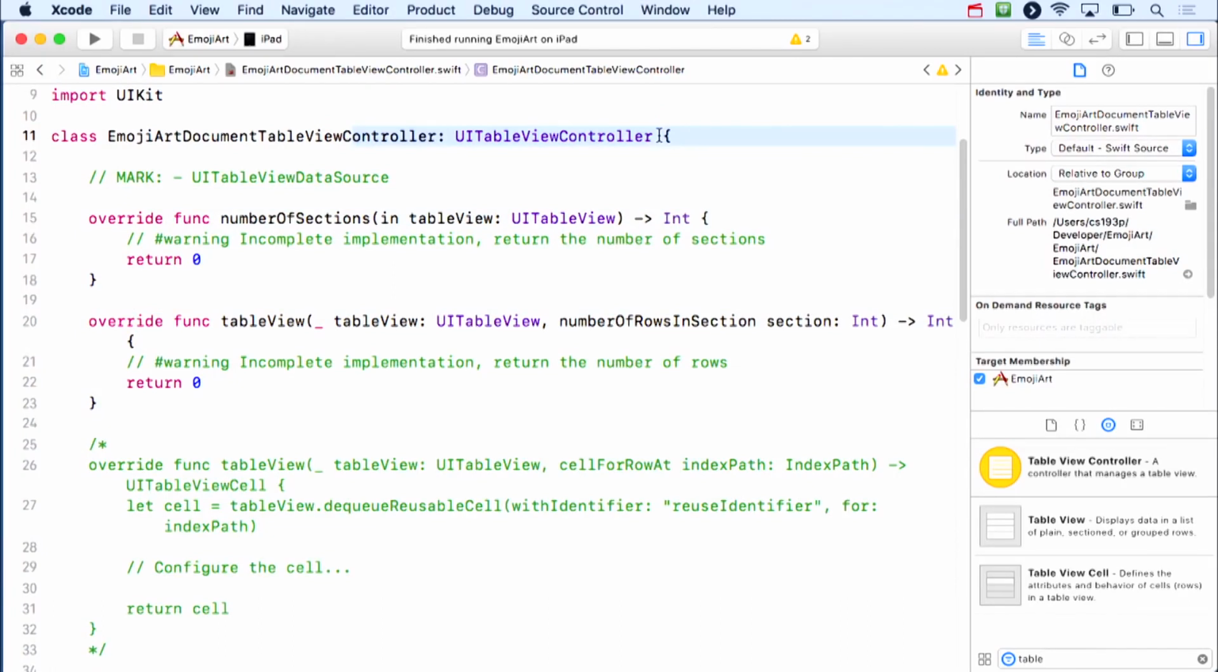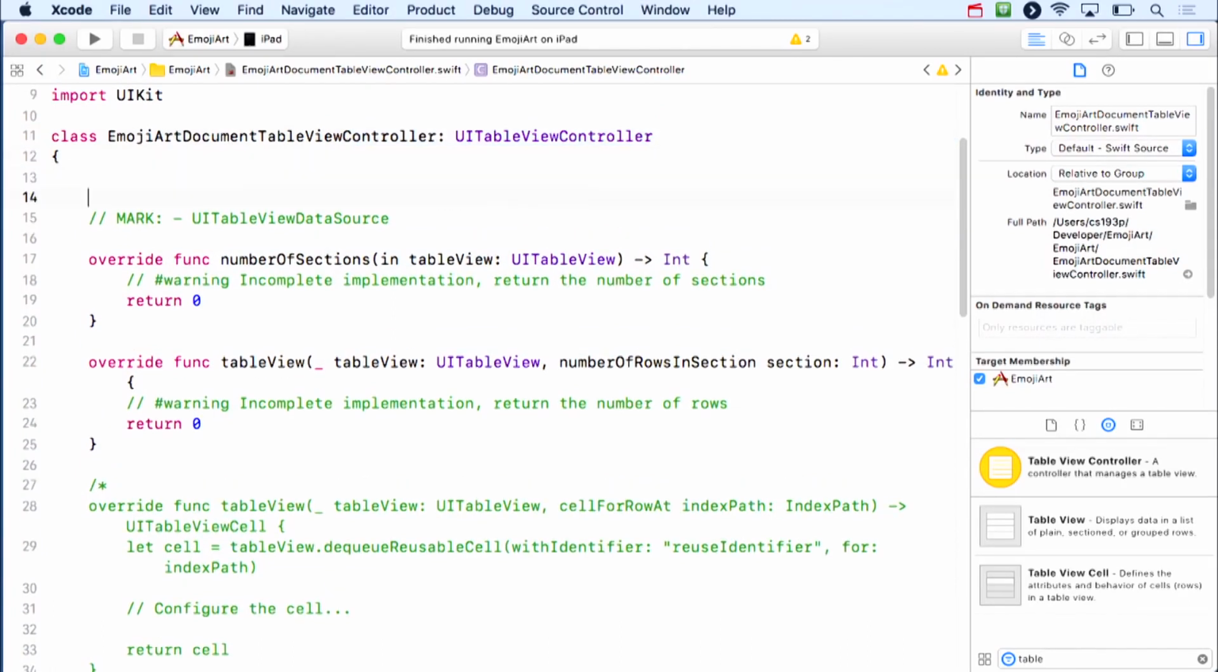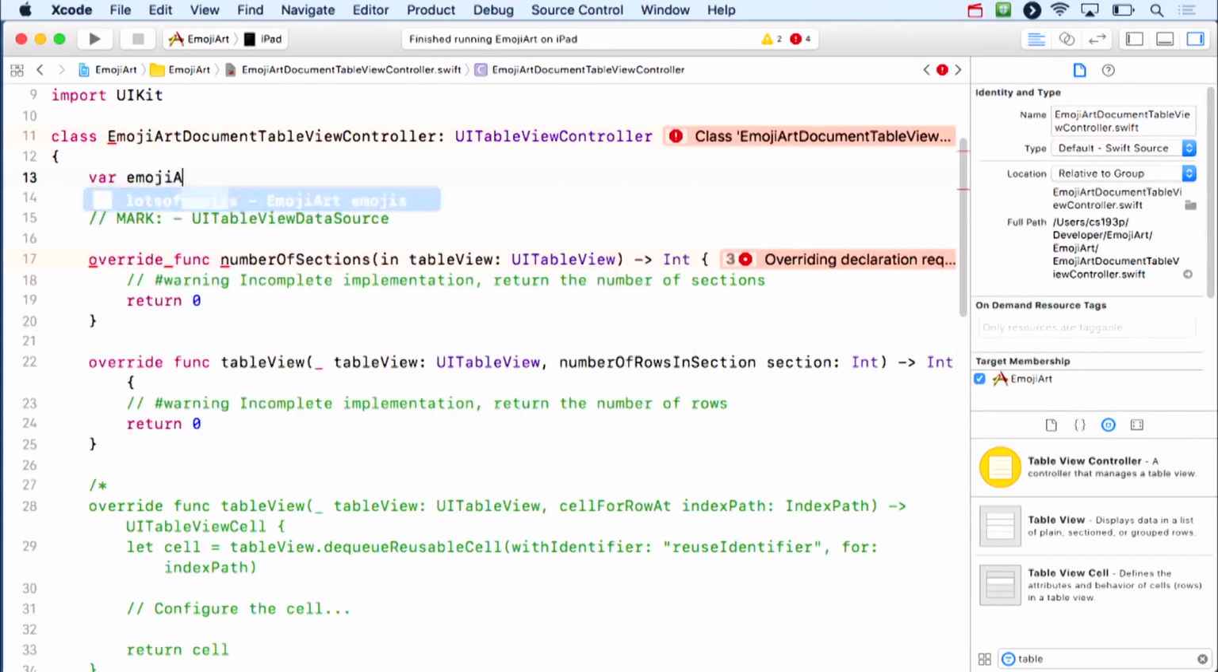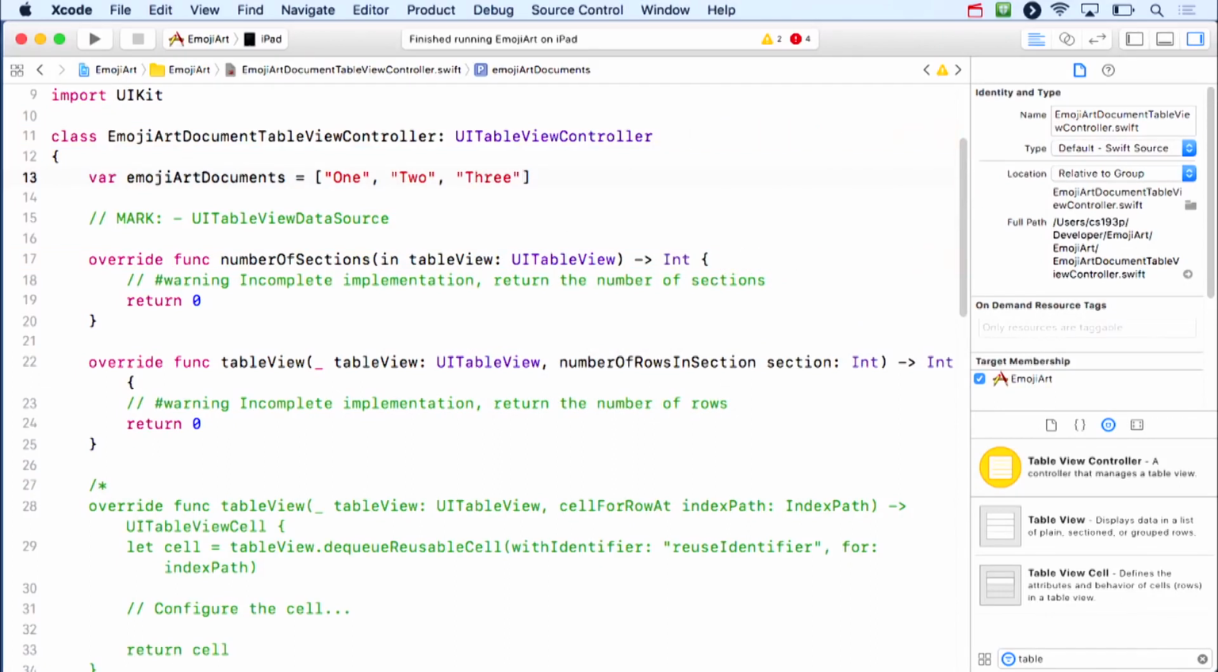Now, as with any view controller or any MVC we create, we want to think about what is its model. Okay, this is the world's easiest model. It's just a list of the emoji art documents. So I'm going to make that be a list of strings. So this is var emojiArtDocuments, and it is a list of strings, and we're even going to start it out with some document 1, document 2, and document 3, okay? Now, of course, as our app progresses, we're going to be allowing new documents to be added, et cetera, but I'm going to start with 3 documents, because we're just trying to learn a little bit about how table view works here. So that's my model.